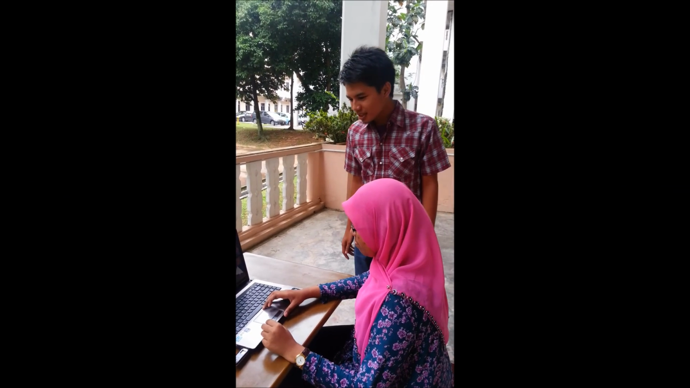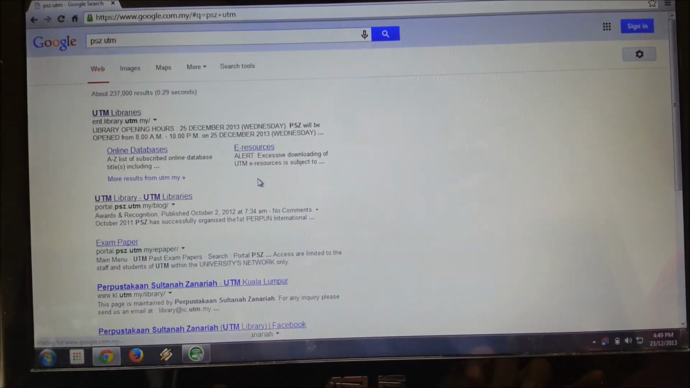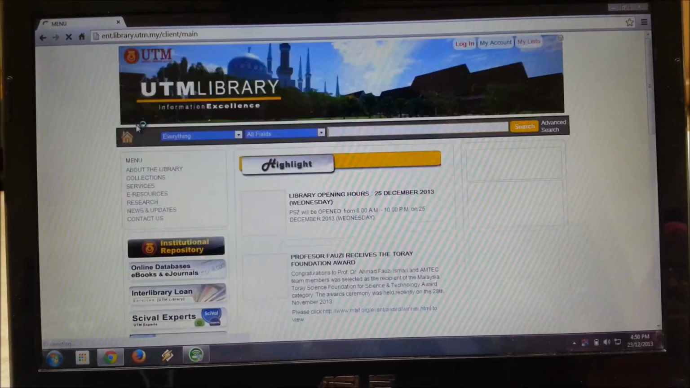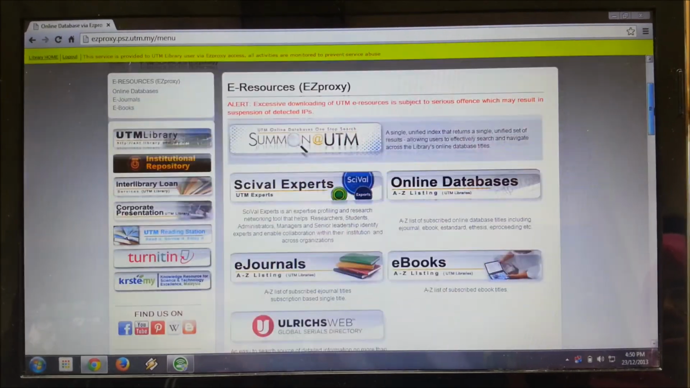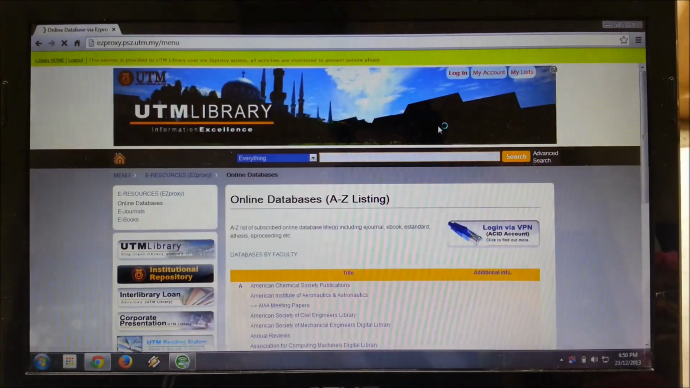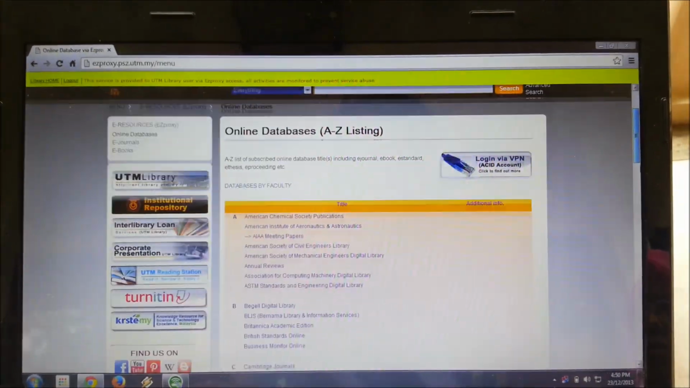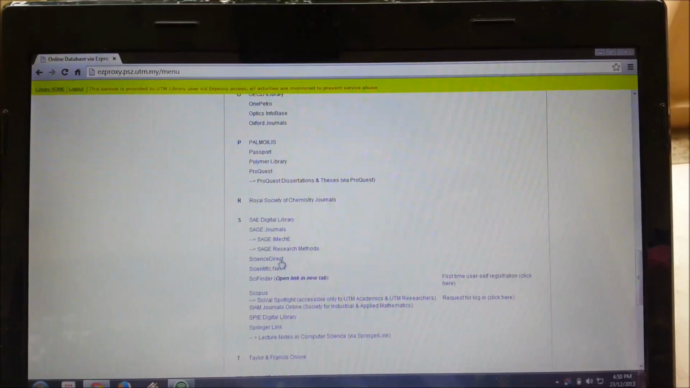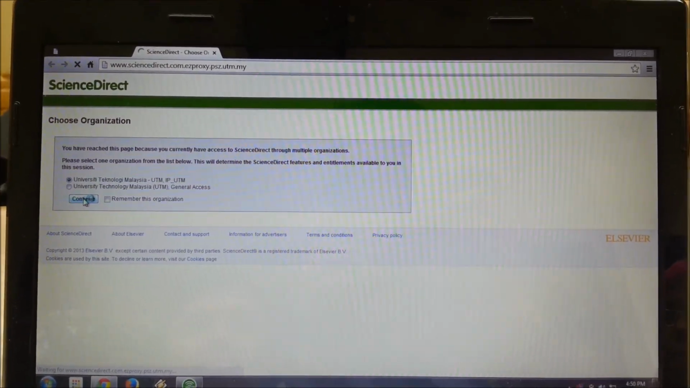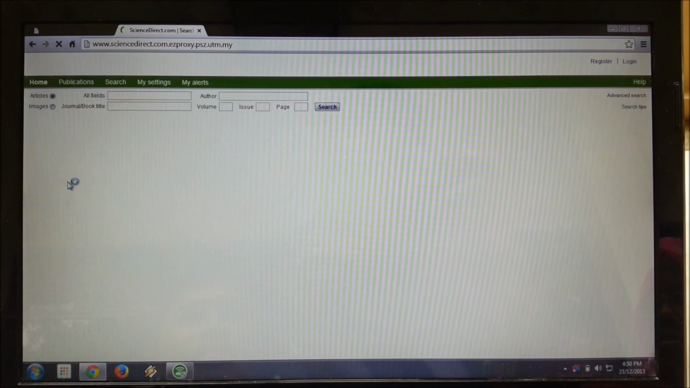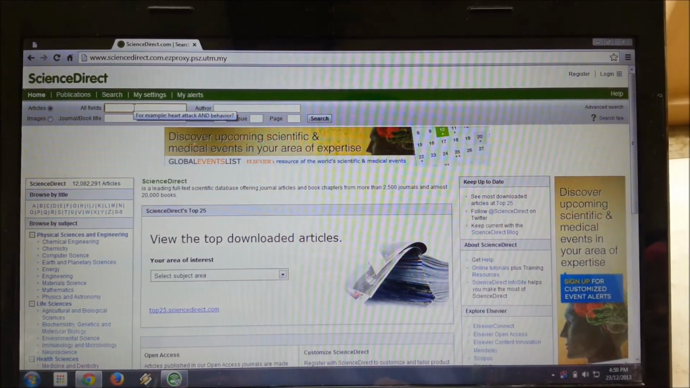Okay, can you show me how to find a journal article? Okay, sure. Come. First you enter the address and go directly to the UTM Libraries page. First you click on online database, and then online database. Next go directly to find ScienceDirect, for example. Now click on the first button, then continue. For example, you can find cyclohexanol.